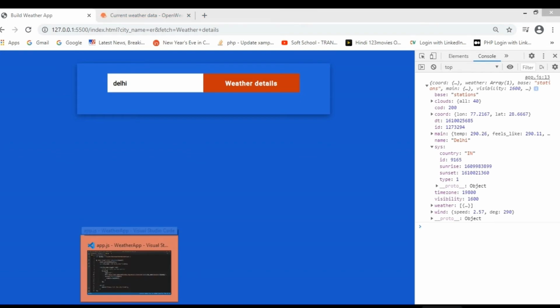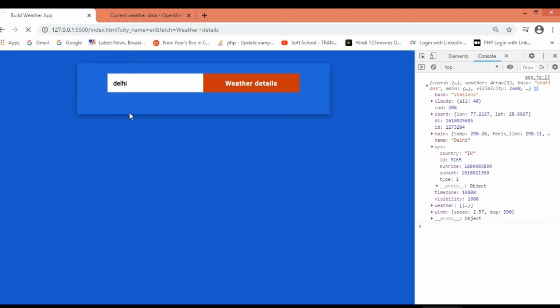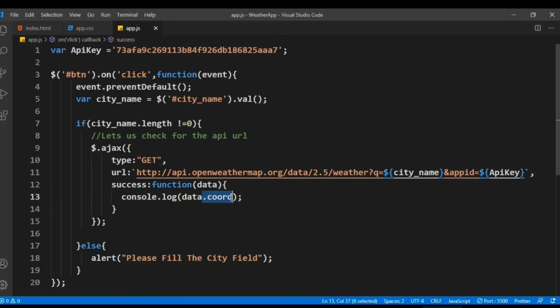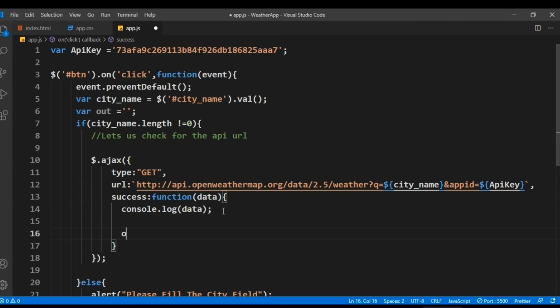So now our main part is to implement this particular data into a particular structure. Just say data.coordinate. It will give us the latitude and longitude of that particular place, displayed in the console log. So let us first create a particular front end for this. Let's say we will have a display variable, out equals to space, and we'll be appending a div class for the front end of that weather forecast. We'll be using the weather forecast class.